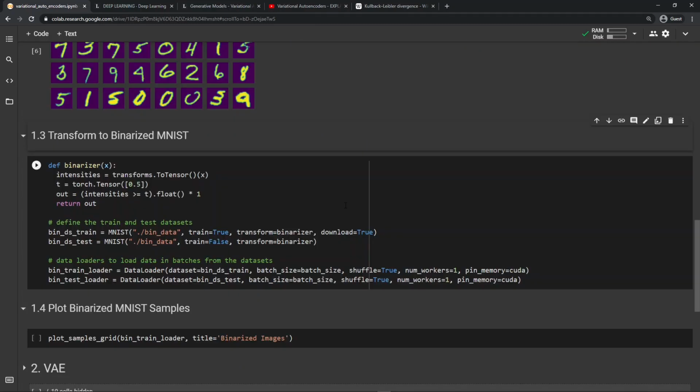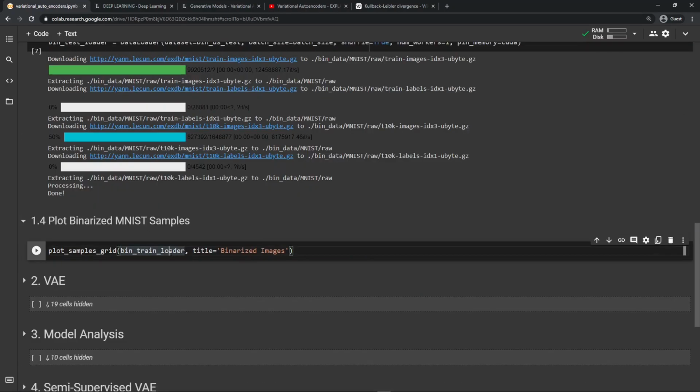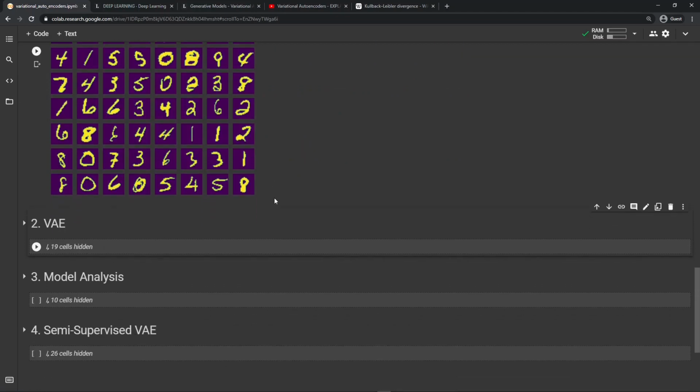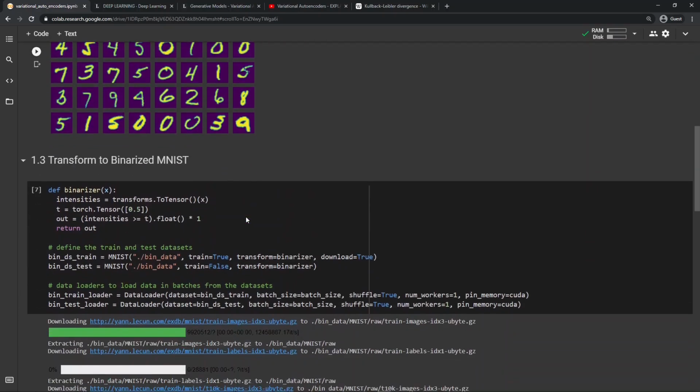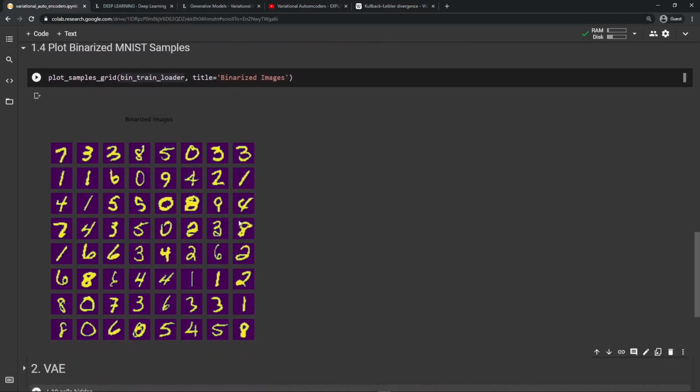In my experiments, I'm not using the original MNIST dataset, but the binarized MNIST, and that's why I'm applying this binarizer. Now I'm going to plot some binarized samples. As you can see, compared to the original samples, these look more crisp because now the pixels are either 0 or 1.